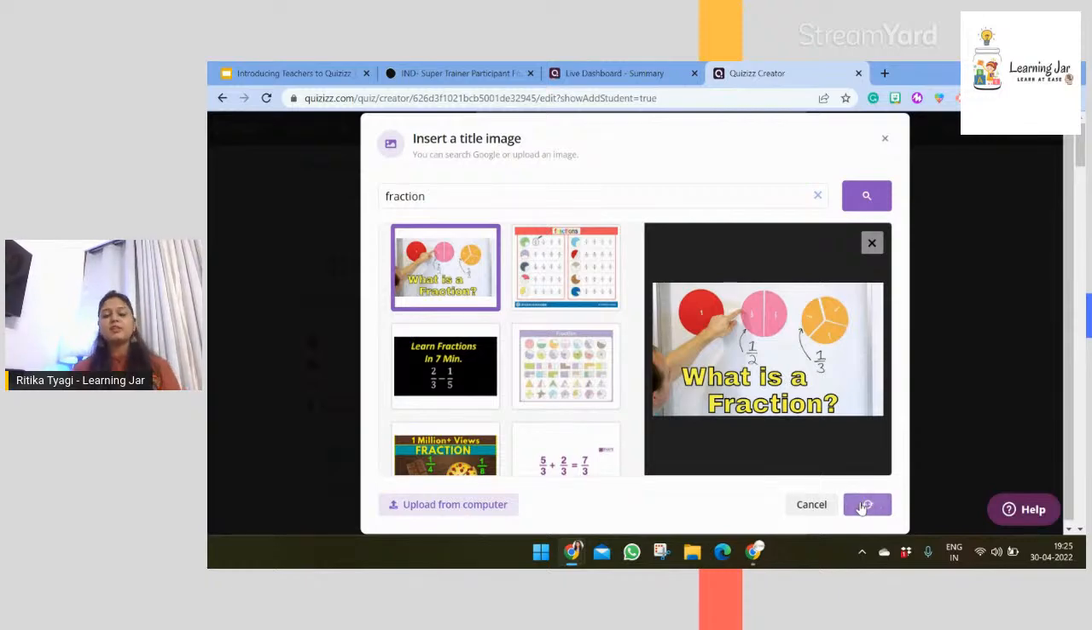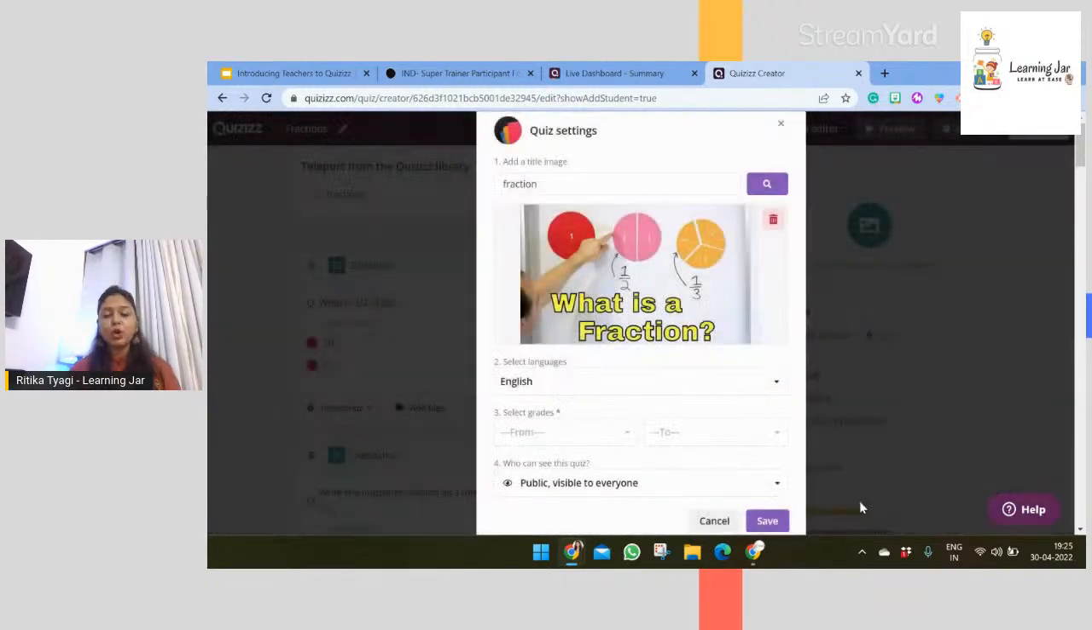Now this option is available only with the super plan and not with the basic plan. With the basic plan, you can add a picture from your computer library, but with the super plan, you can add a picture using the quizzes library as well. Now you specify the languages. So this is in English language. You can specify it in other languages as well.